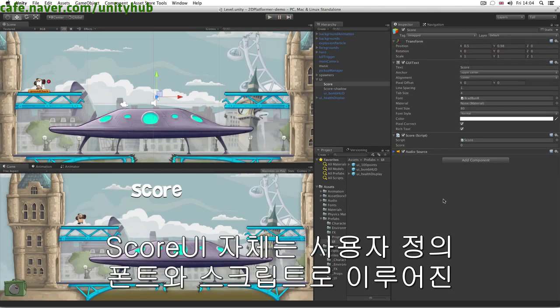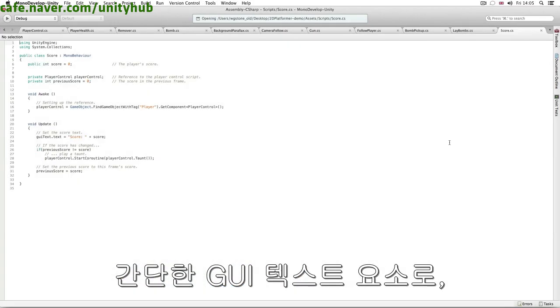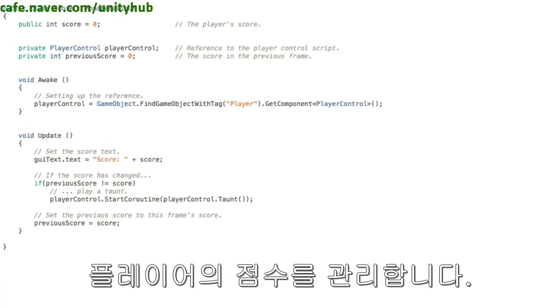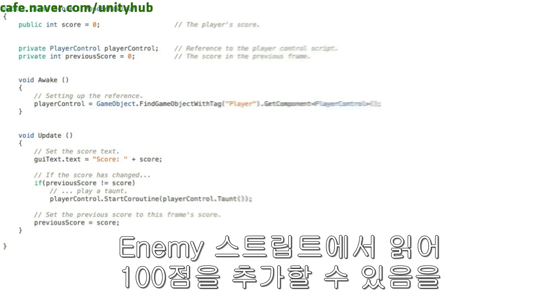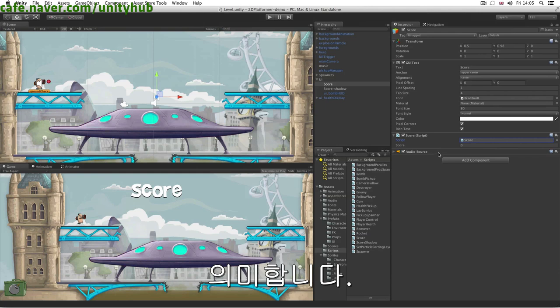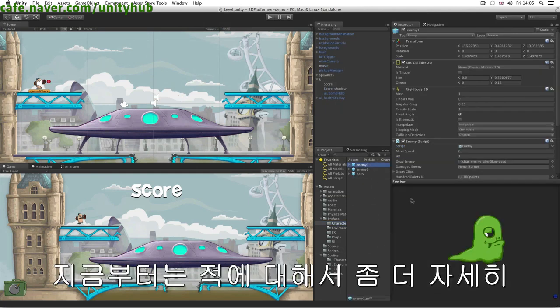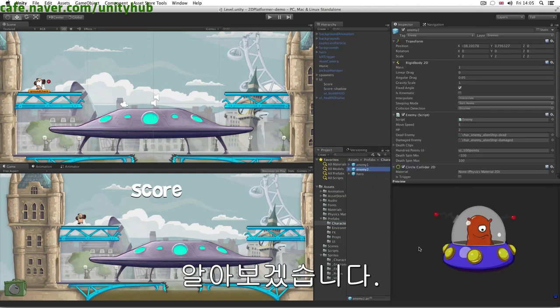The score UI itself is a simple GUI text component with a custom font and script that manages the score for the player. The score variable is public, meaning that we can address it from the enemy's script when they are killed, and add 100 points to the value. Speaking of the enemies, let's take a look at them more in depth now.